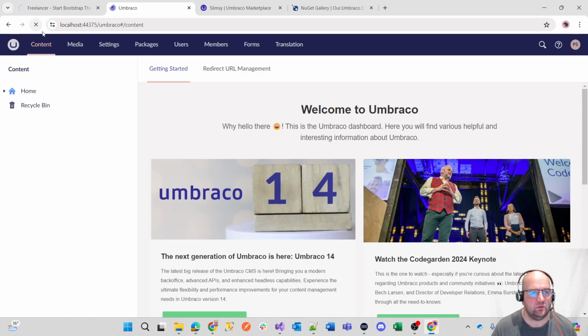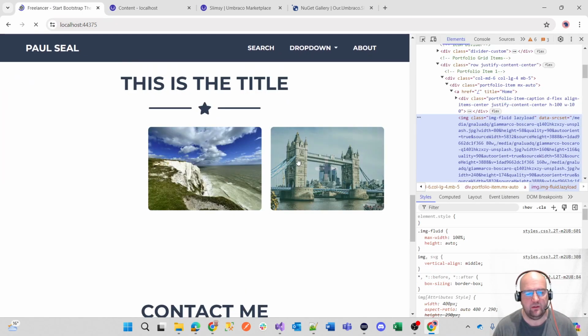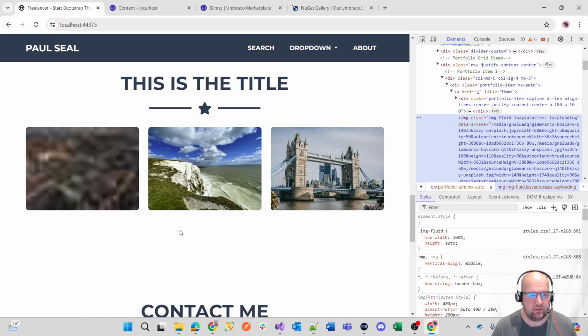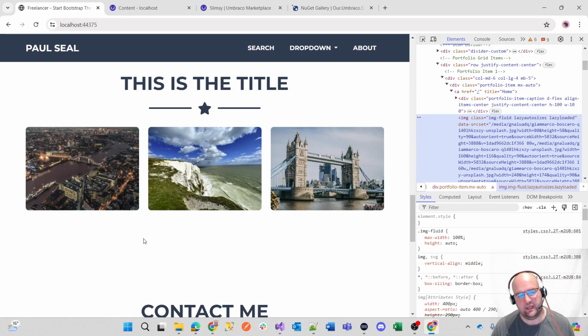I always like to try and load a back office, and then, oh yeah, that's awake, so this one's coming. Yeah, did you see that? So it came in blurry and then it replaced it. So that's the lazy load side of it.